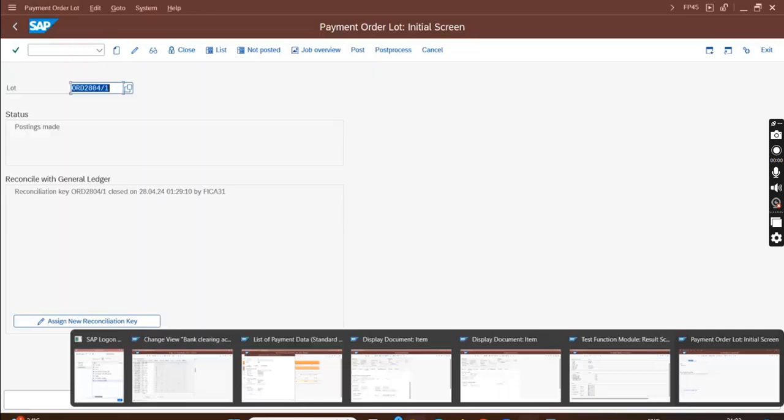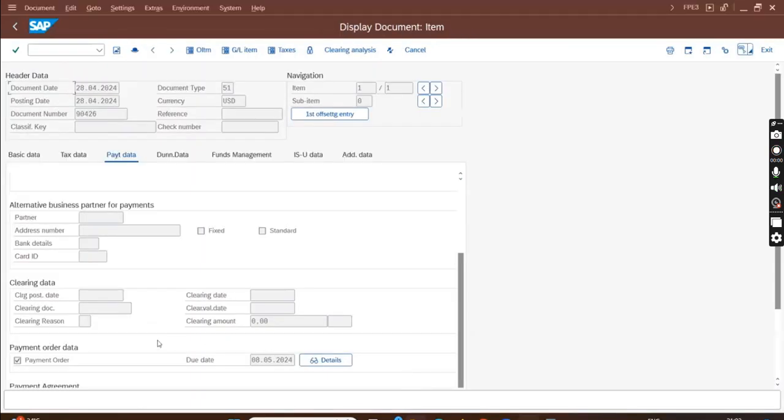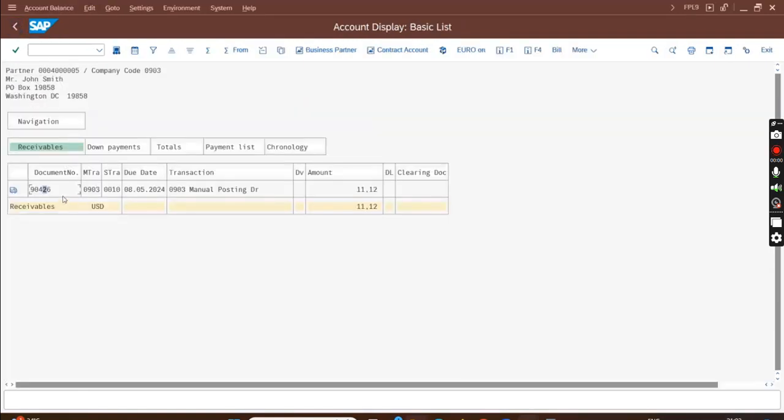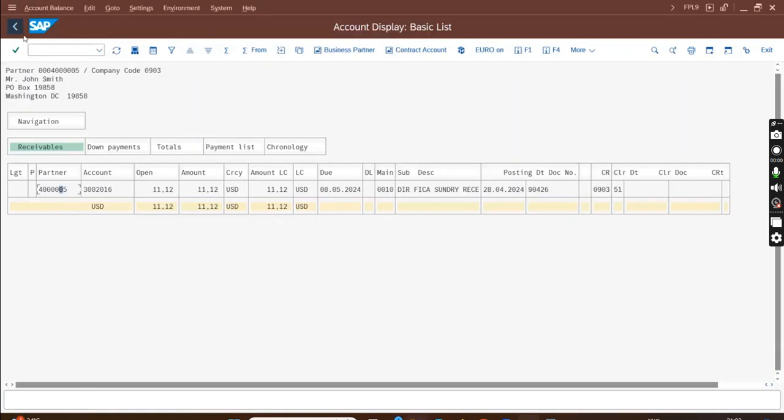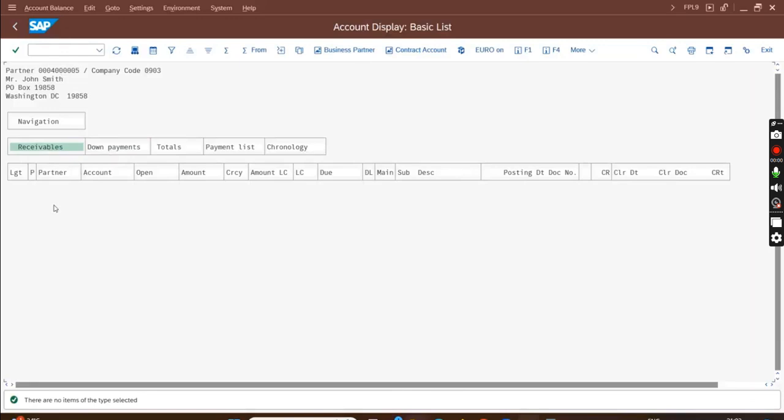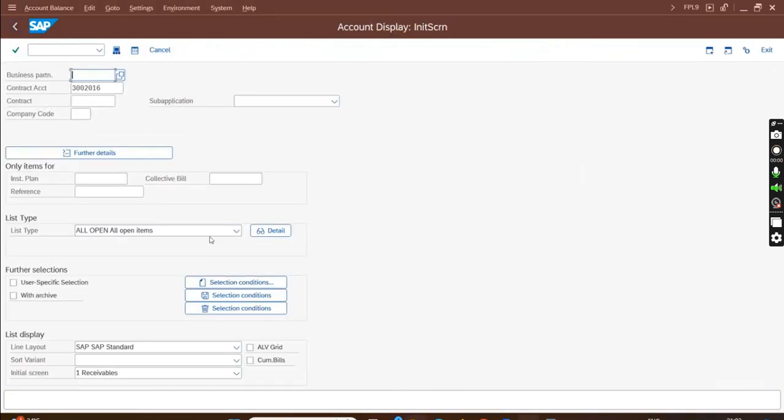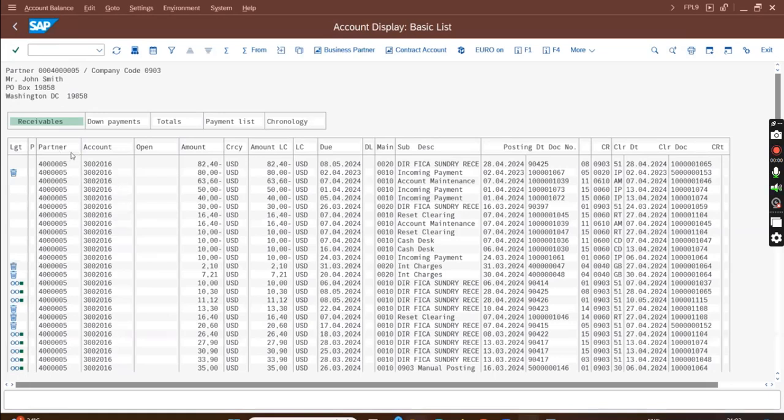Okay, now you will see this is a document which was open. I will copy the document number. Refresh. Gone. In the receivable tab, there is no open item. Okay, let's run with all items, all the items, and let's search.